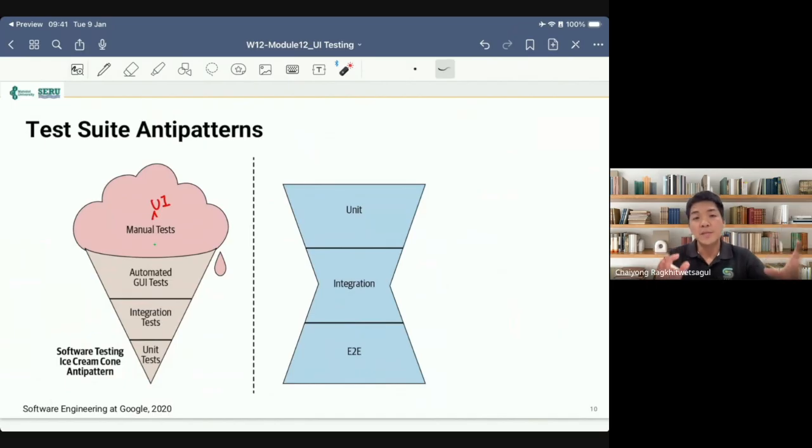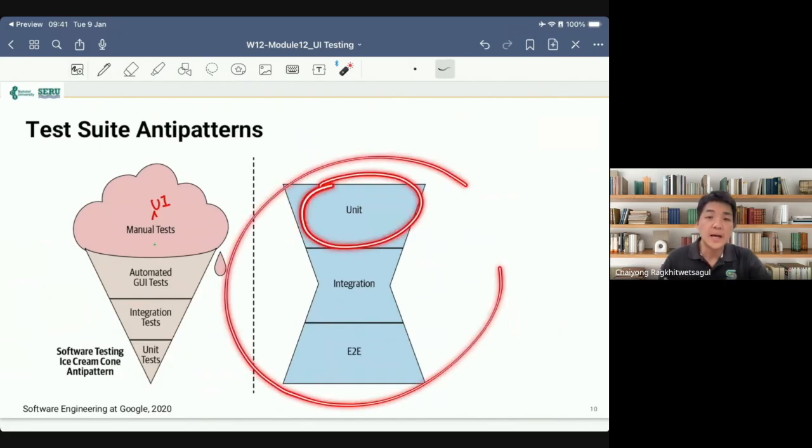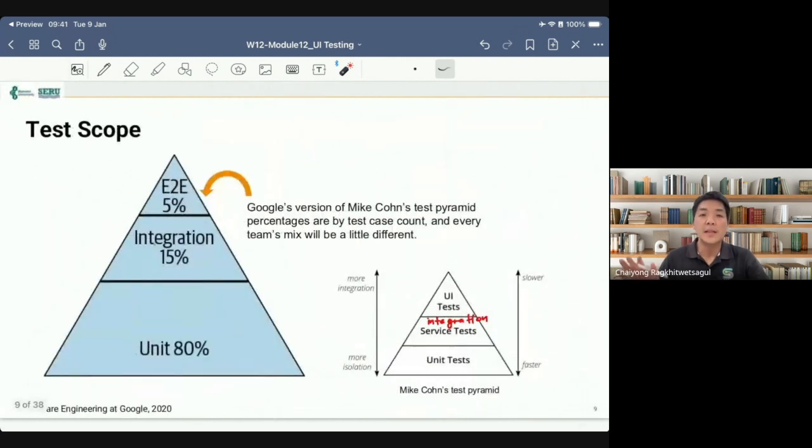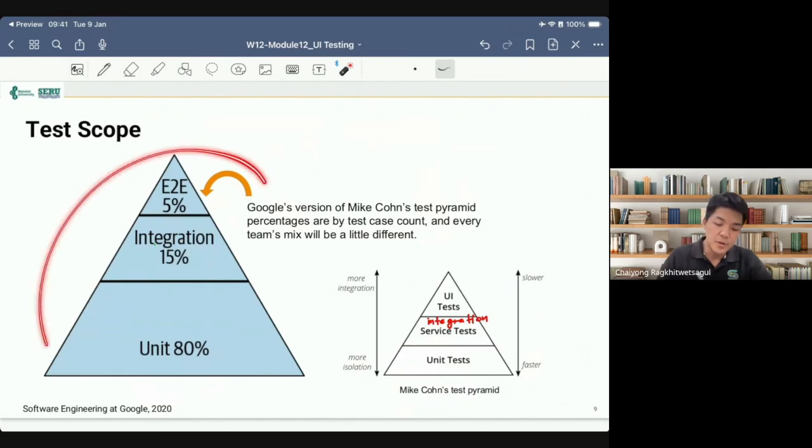The companies focus too much on the manual test, and then they focus second on the automated tests of the UI, but they leave the unit tests as a smaller part. The other problem is that they also have a large number of unit tests, a large number of end-to-end tests, but a small number of integration tests. This is also not optimal. So the optimal shape would be a lot of unit tests, a smaller number of integration tests, and only a few end-to-end or UI tests. Okay.